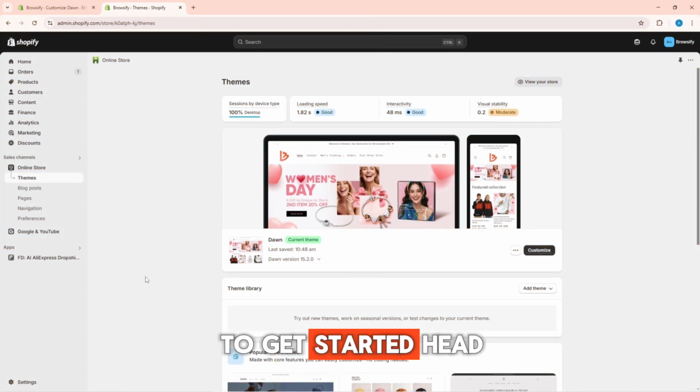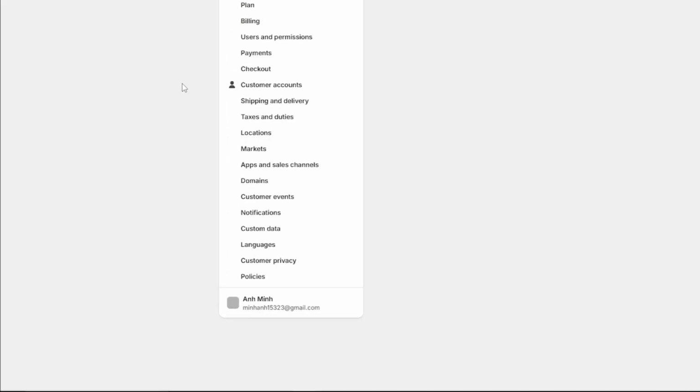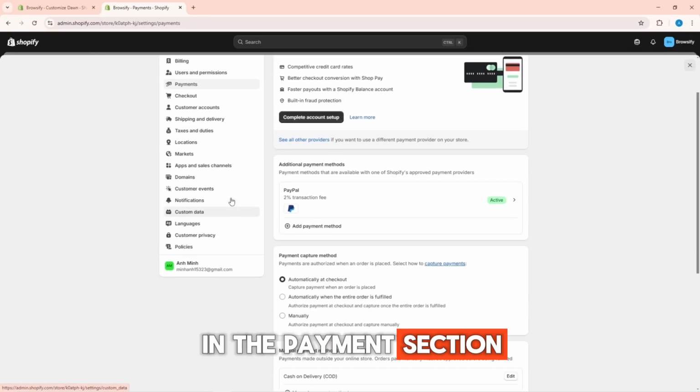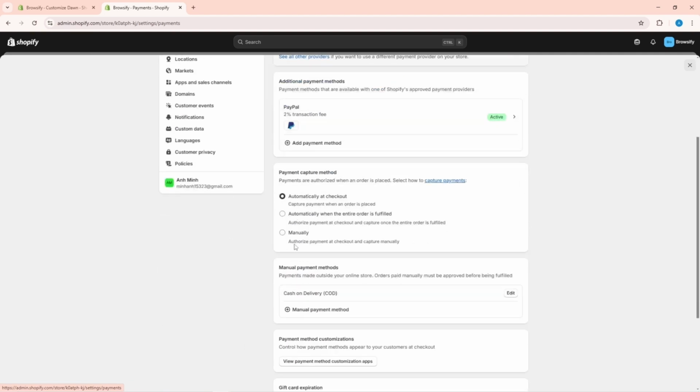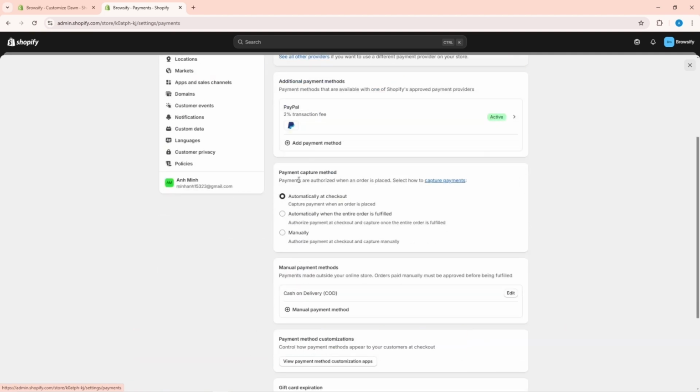To get started, head over to your Shopify admin and click on Settings at the bottom left. Then click on Payments to open the Payment Settings page. In the Payments section, scroll down to Add Payment Method. This is where you can choose an additional payment provider for your store. Click on Choose a provider to select the one you prefer.